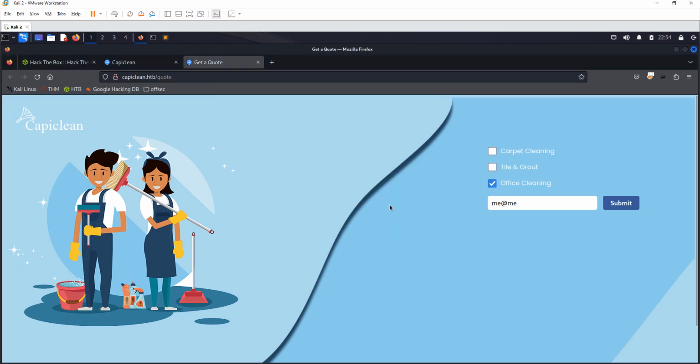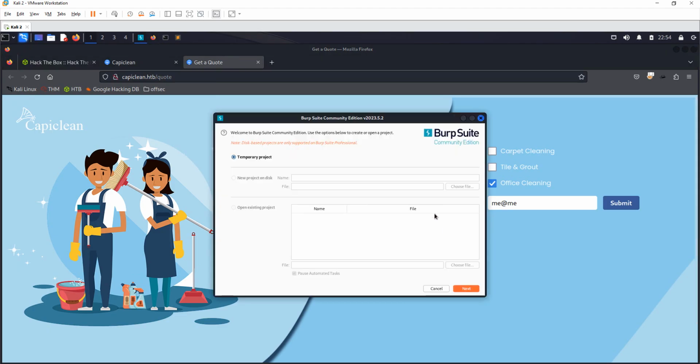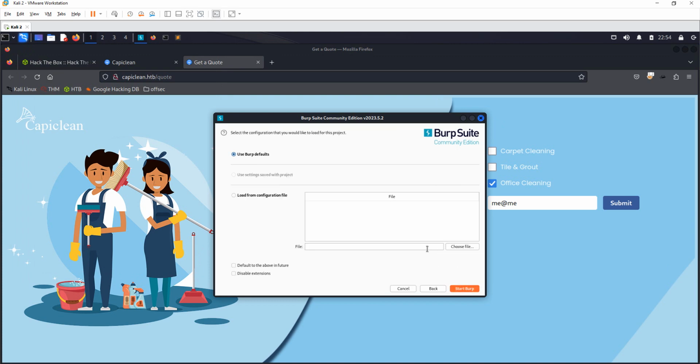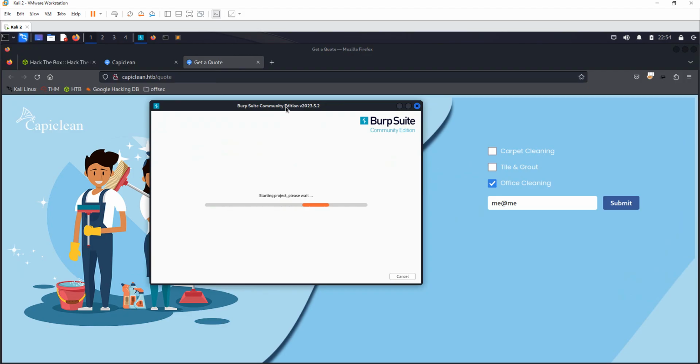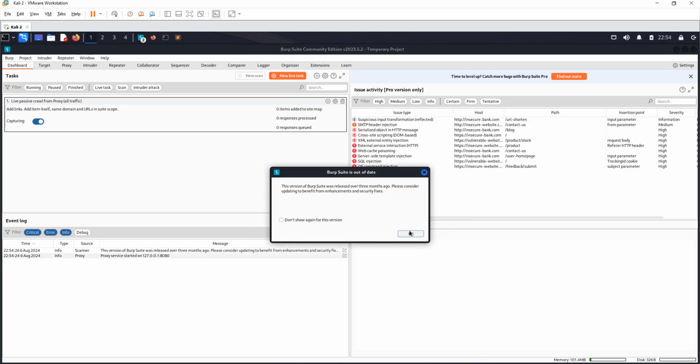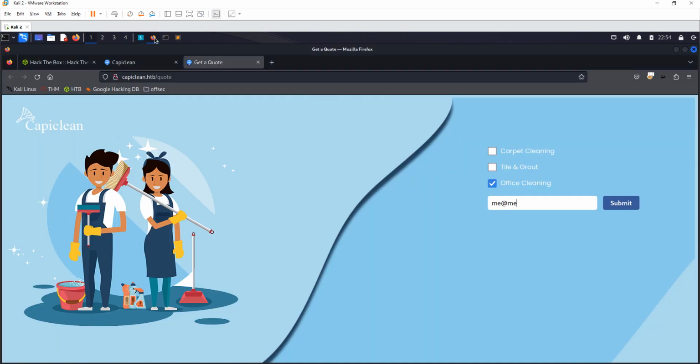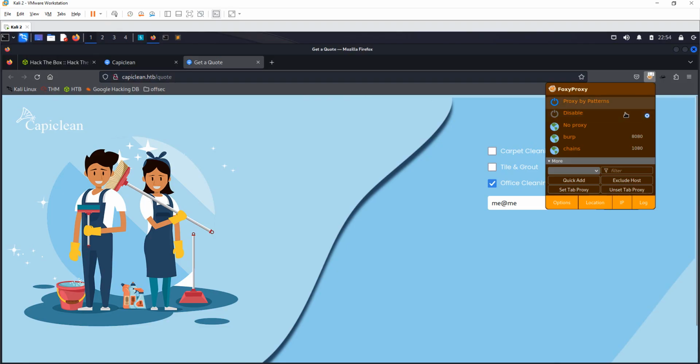All right, Burp is opening. I should have opened it in advance. It always takes time to start up. All right, so our Burp is open, so we go back to our browser and then we have to keep our proxy on. So we're going to go through the proxy.